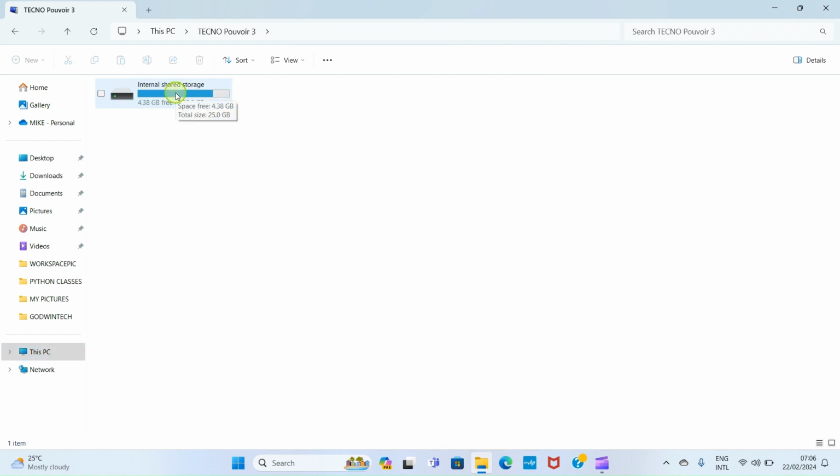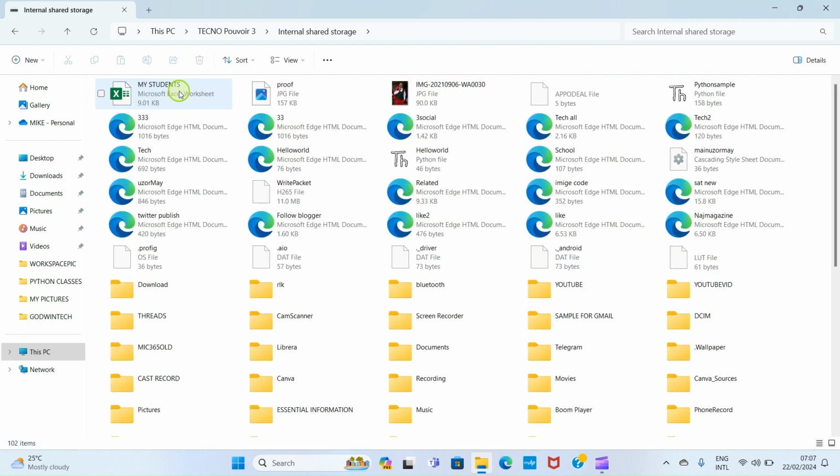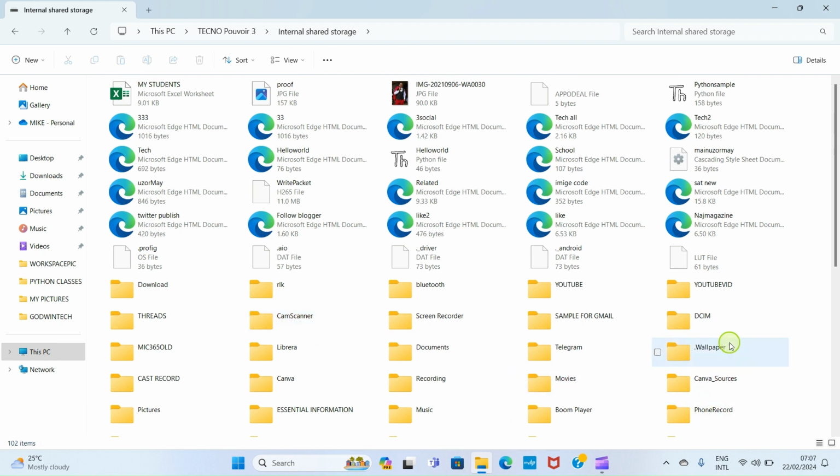Here is the external storage. So I can minimize this screen and then get to the file I want to transfer to this place. But nevertheless, let's open it. Double click. This displays the folders in your Android device. So navigate to where you want to make the file transfer.